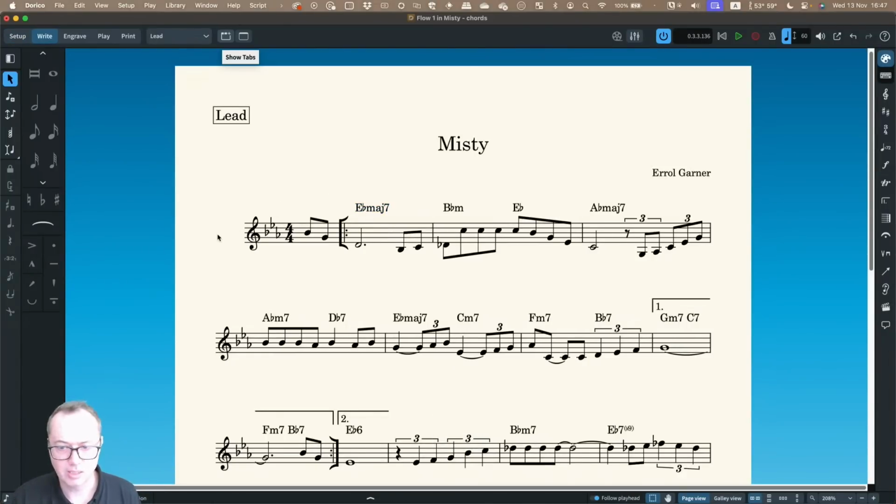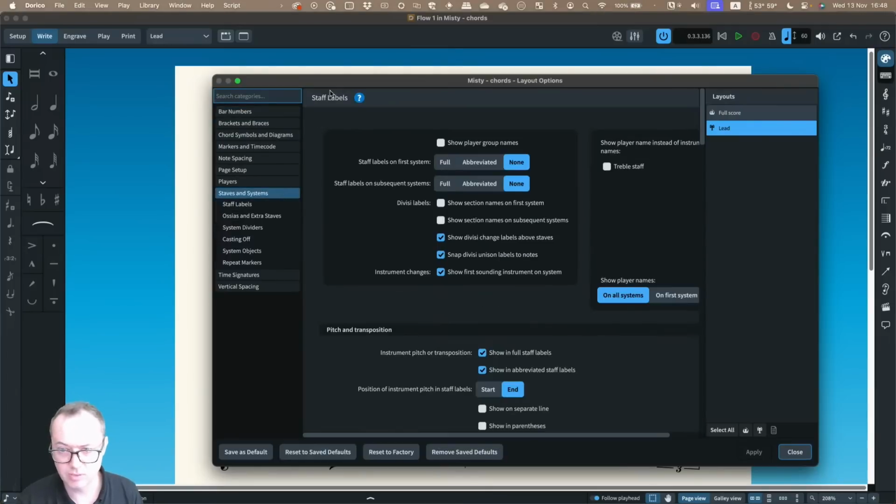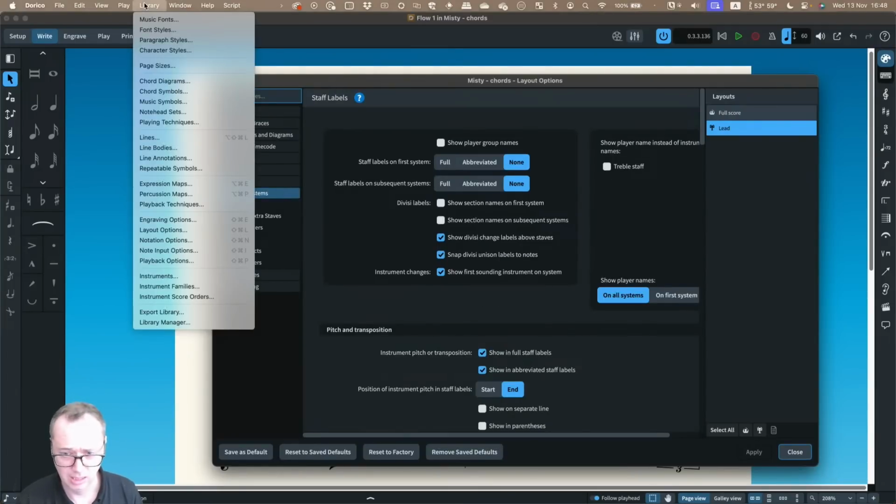Now, somebody said, what about this gap at the beginning over here? So let's do that one next. I'm just making sure on my notes I don't miss anything, so apologies if I do. In your layout options for staves and systems, how did I get to layout options so quick? Library menu, layout options. All of these have a shortcut.